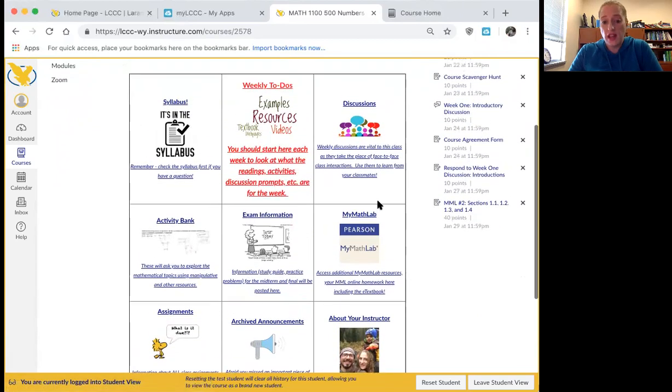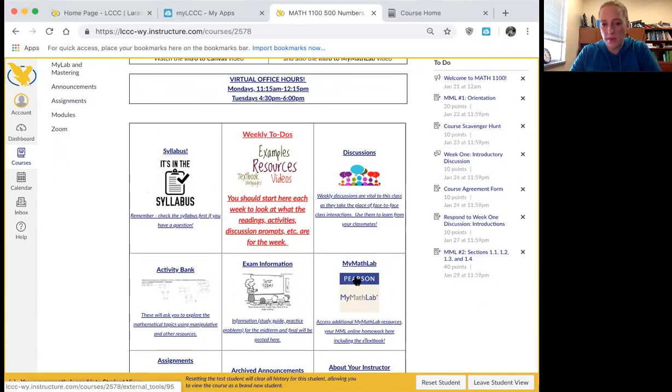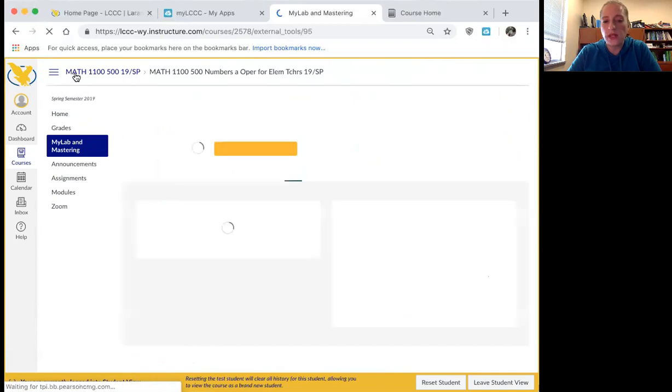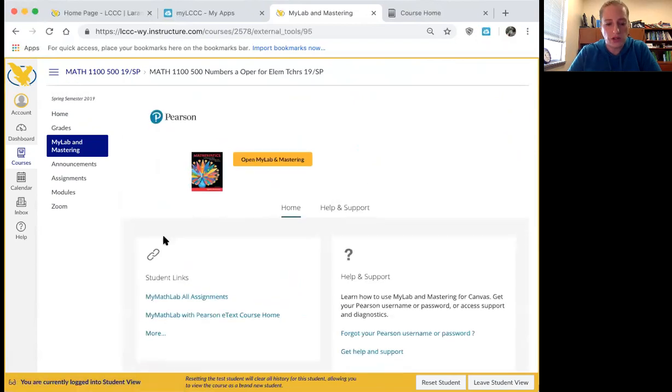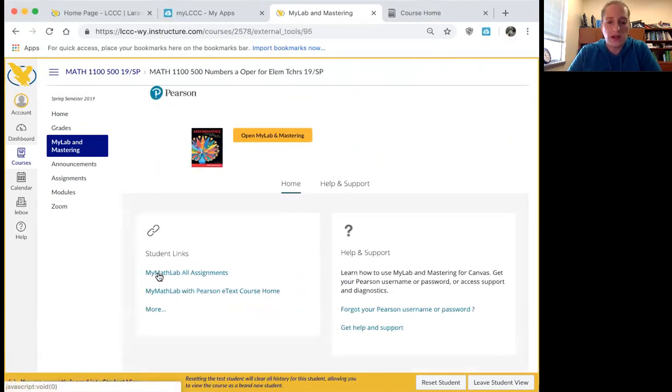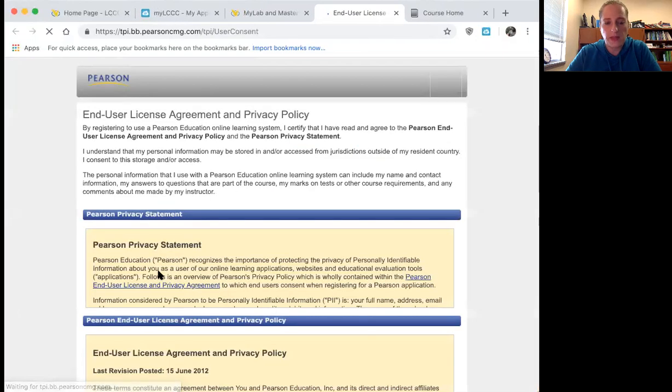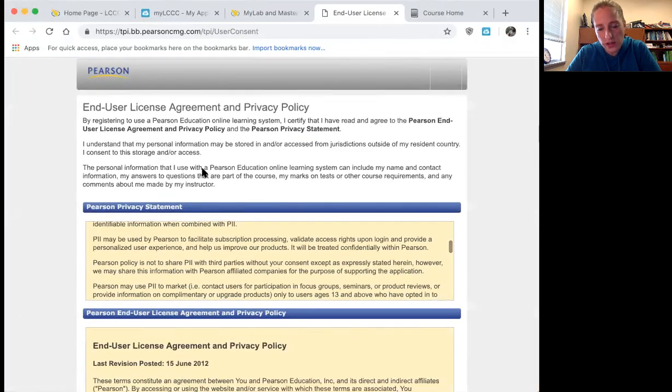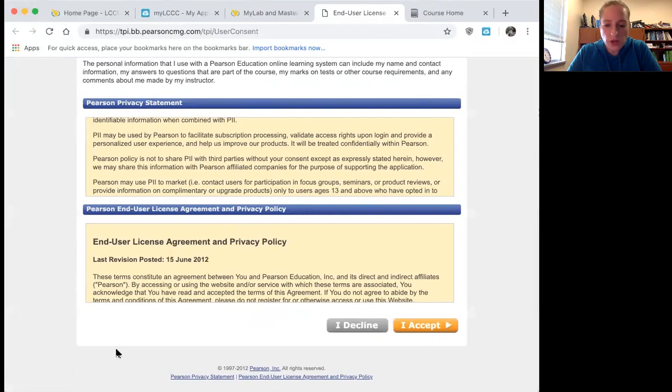Okay, the first time you click on anything that has to do with MyMathLab, so I can click here or I can click here, it's going to tell you that you need to somehow register these two things together. I'm going to say, all right, go into MyMathLab. And that says, hey, you're not registered. You haven't linked your courses. So the first thing you have to do is go ahead and do this. You're going to click accept.